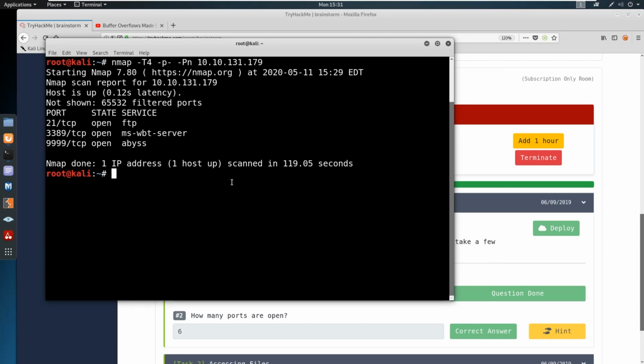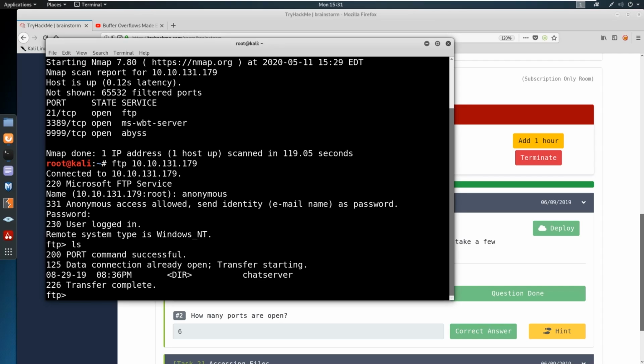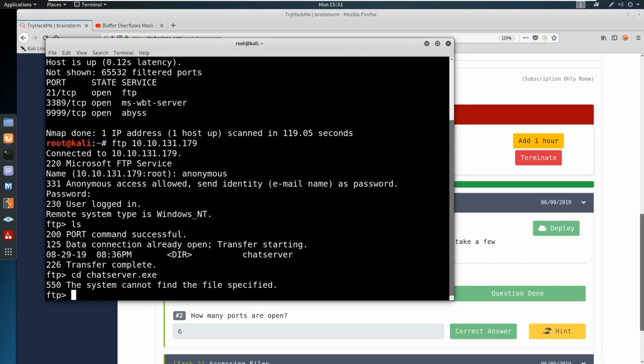Okay, so what I want to do is I want to go over to FTP and just check out what's going on. And I go to 10.10.131.179. We log in anonymously. And if we ls in here, you can see that there is a chat server running. So that's what I'm curious about. What is this chat server directory? Let's go ahead and cd into chat server.